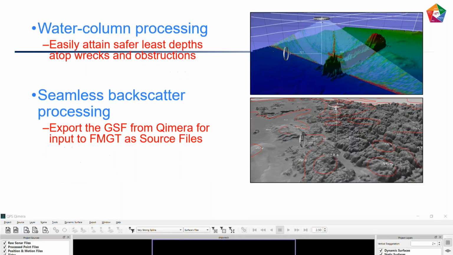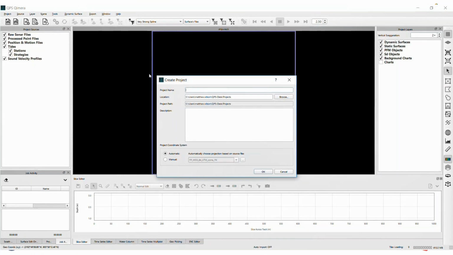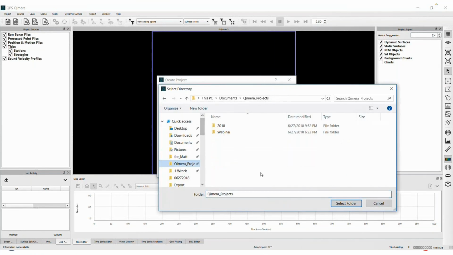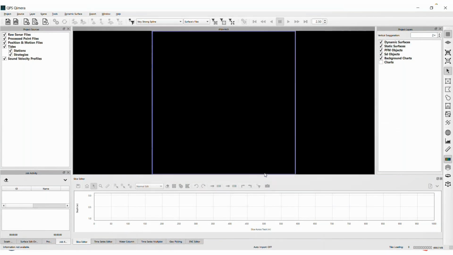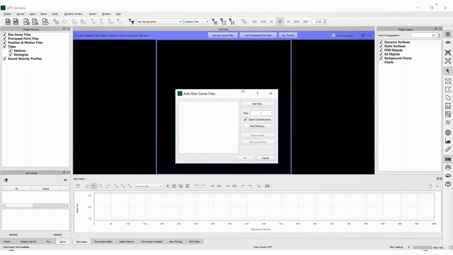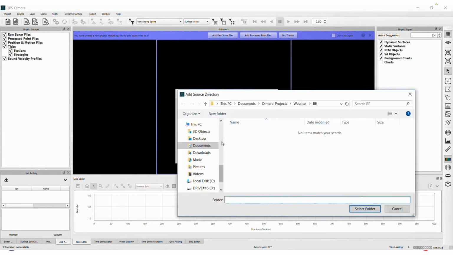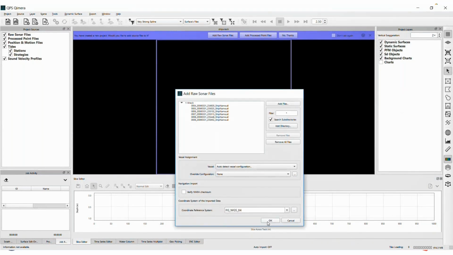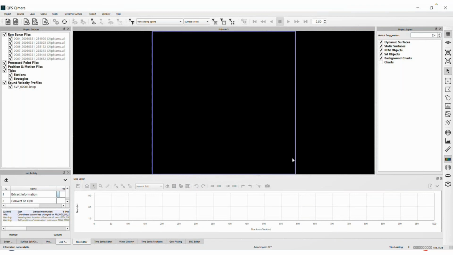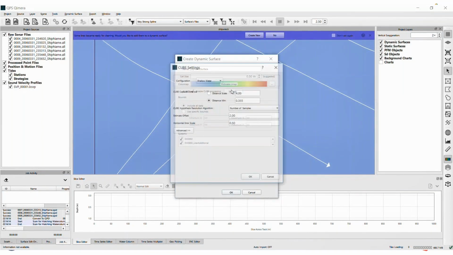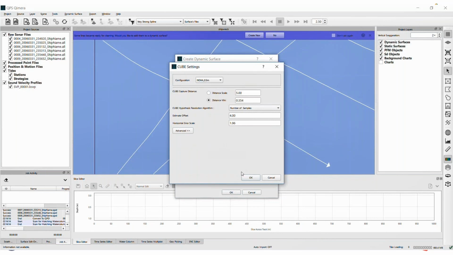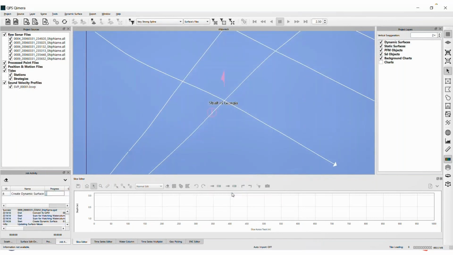All right, so I'll jump in here to the last demo where I'm just going to create a quick project here in QIMERA. This is a shipwreck. I know it's one we've used before, but we have the water column backscatter available, and so I'm just pointing to the directory where we have the Kongsberg .all files, and give this a second to process. I'll create a quick 50 centimeter resolution CUBE grid, again using those NOAA CUBE parameters, and give that a second.